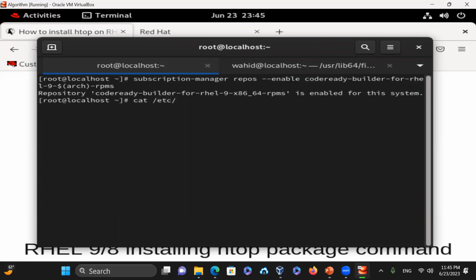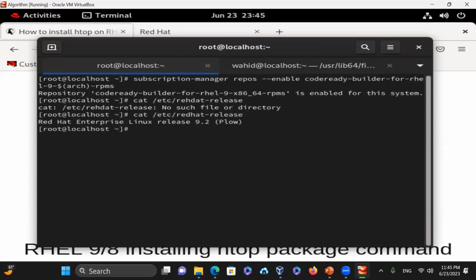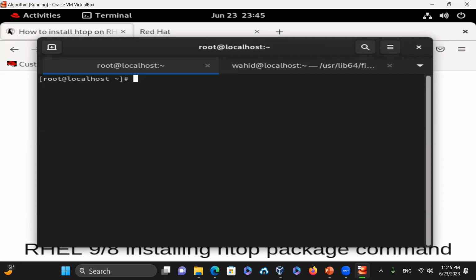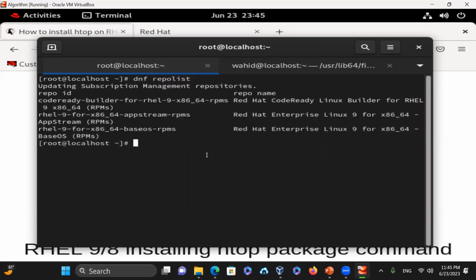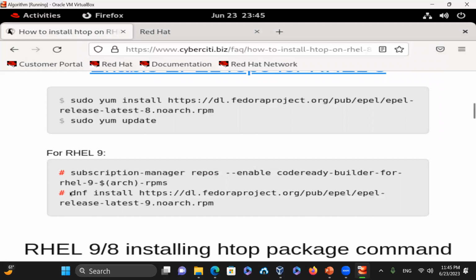As you can see here, you need to do that for the release version that we have, cat /etc/redhat-release. And that one is 9.2, so we did it for 9. So that is enabled, and I say DNF repo list. It's going to show me that the builder is enabled now. The next thing is that we have to install this other package, DNF install on the RPM.